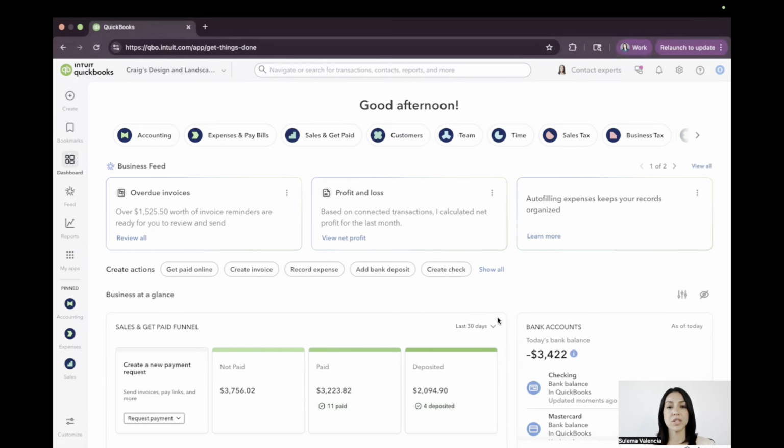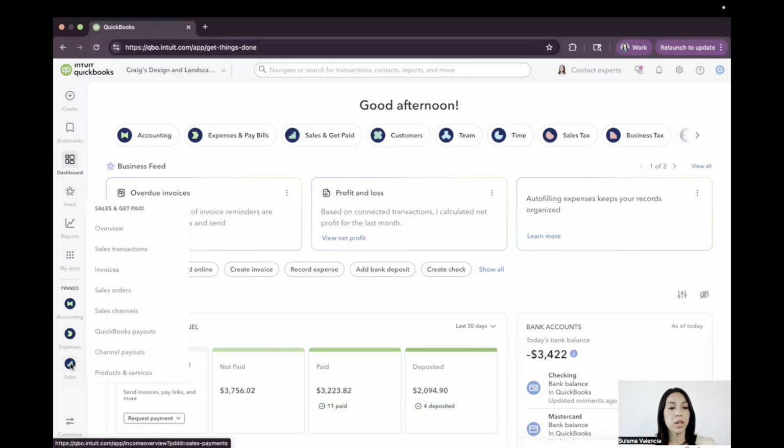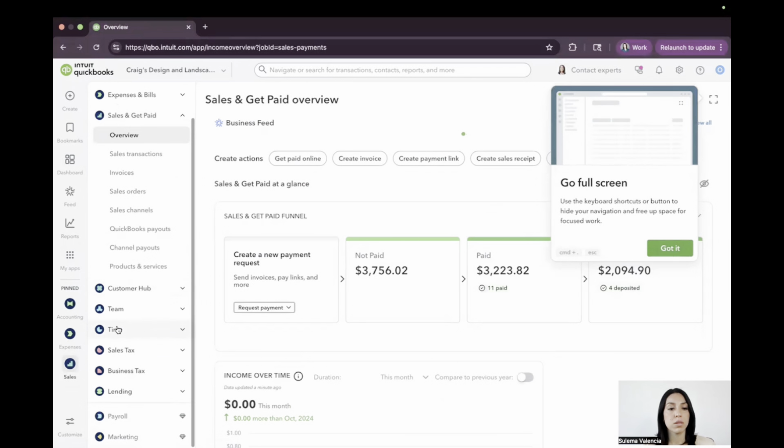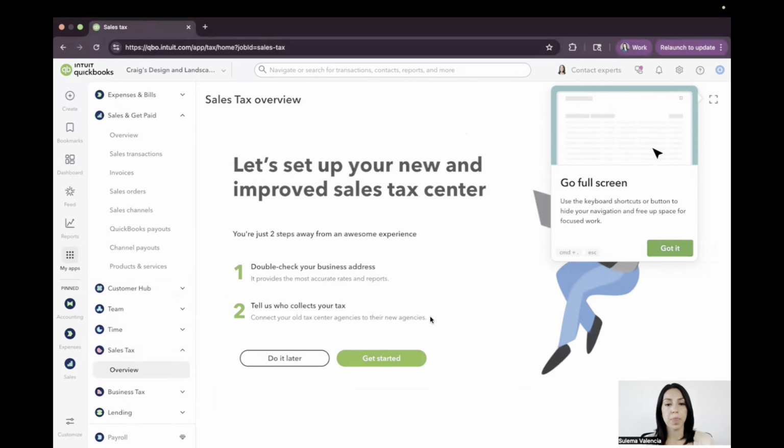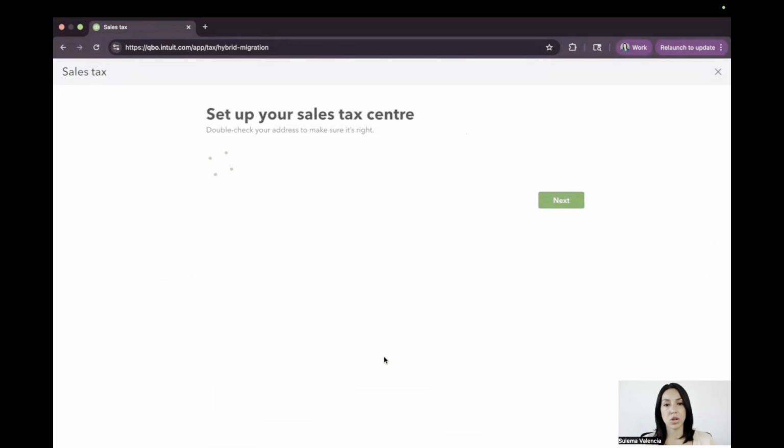Now, let's go to QuickBooks. Perfect, so we are in QuickBooks. This would be your home dashboard. It'll look very similar, if not the same. From here, we're going to go to Sales, scroll down, Sales Tax, and then Overview, and you're going to hit Get Started.